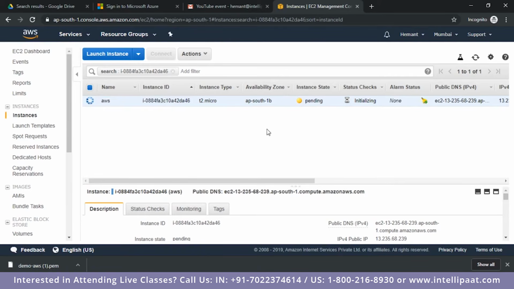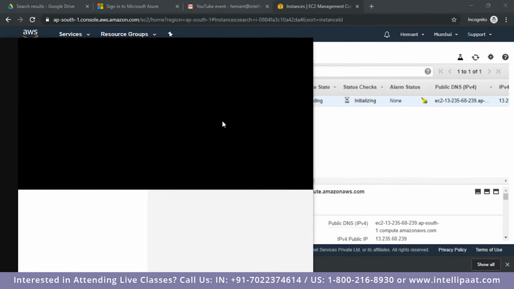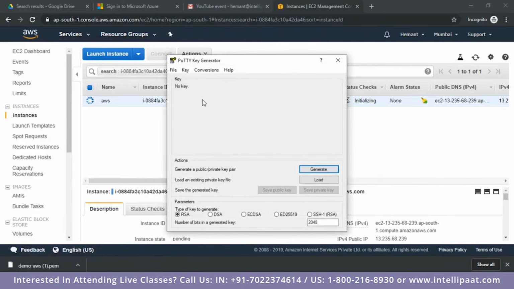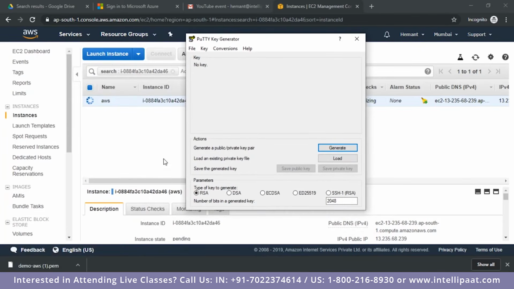And now we would want to connect to this server, right? Now, how do you connect to this particular server? What you do is you need software like Putty, right? Putty is an SSH tool which you can use to connect to your server, and you also have a tool like PuttyGen, right? So you can just click on PuttyGen. PuttyGen basically converts your key file into a format which Putty can read, right?